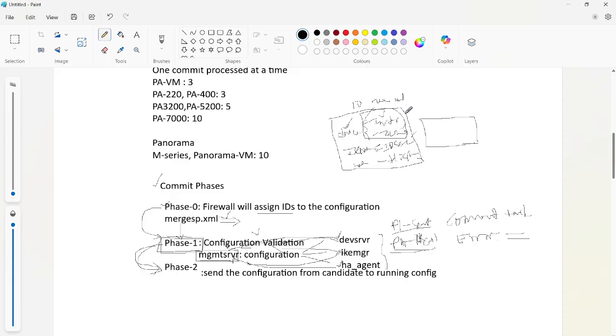In this case, as an example, I have configured interfaces and zones, I have configured IPsec, and I have configured the HA configuration. The management server will take all this configuration and send the respective configuration to the respective daemon. Interface and zones configuration will be sent to the device server, and IPsec will be sent to the IKMGR, which is responsible for IPsec, and HA configuration will be sent to the HA agent daemon.